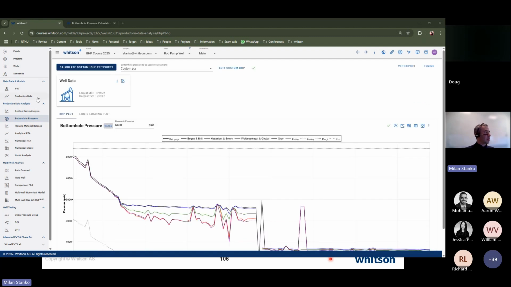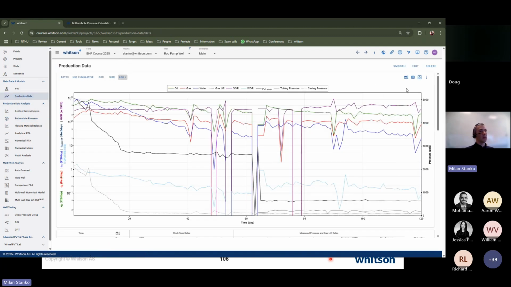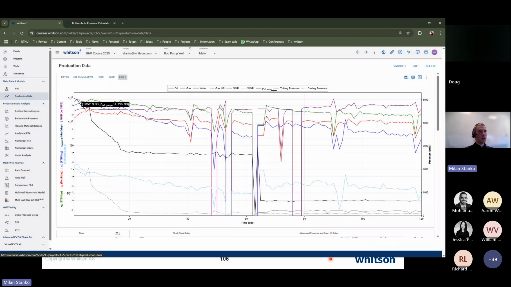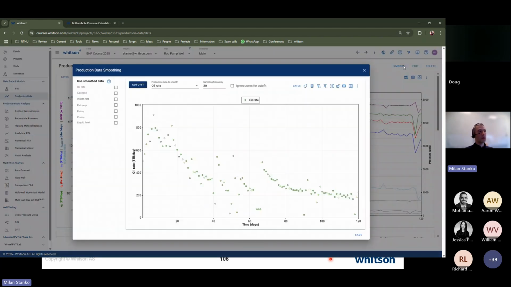I think you can also change the input to the calculation here. If there is some data that you think should be excluded, you can do it from here. I went back to the production data screen and clicked here, smooth. Here you have some of the time series, the oil, gas, and water rate, and I can decide to smooth them, for example, not use them straight like they are.